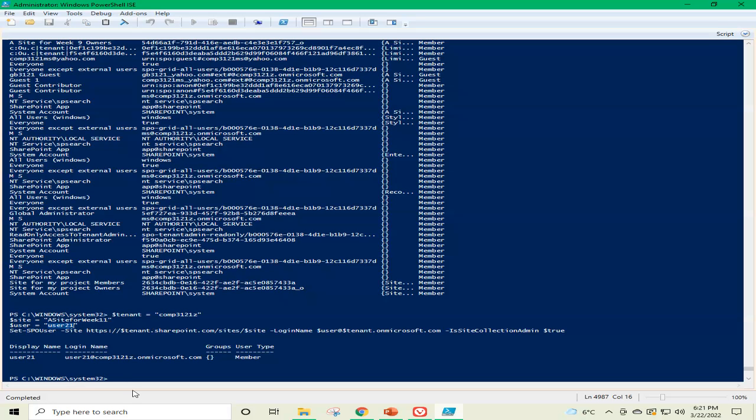Okay, so this was how we managed users. This is just one example. Of course, there are so many cmdlets that you can see in the documentation.